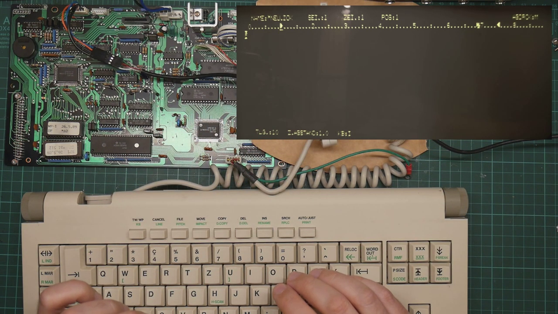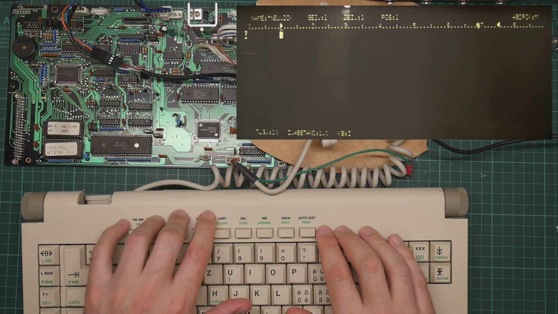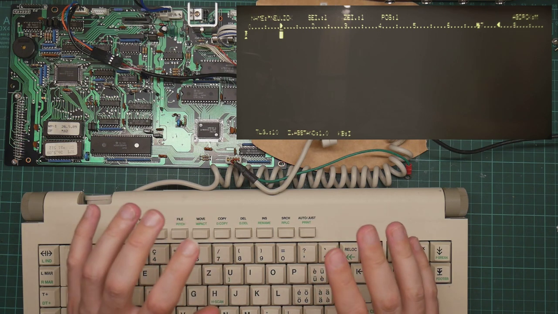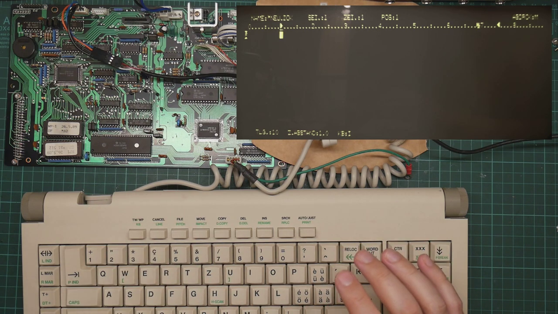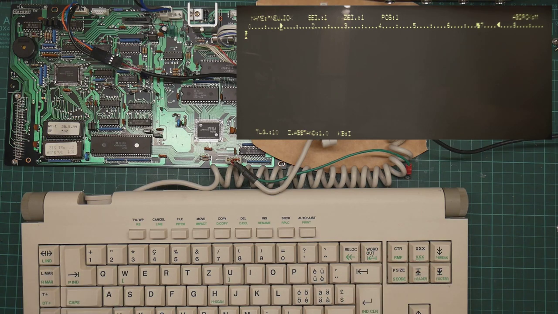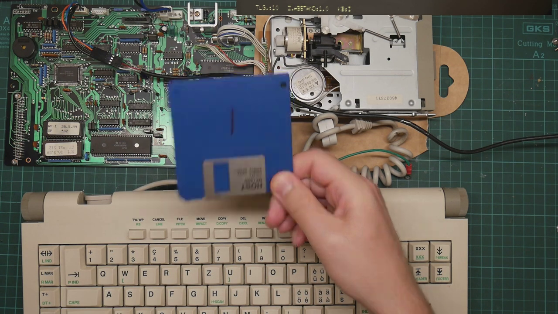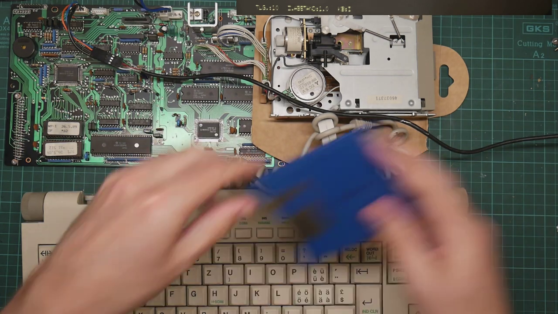Anyway, I'm not actually going to talk about the word processor at all because I'm not really interested in that. What I am going to show off is this. I have a port of CP/M to this machine.